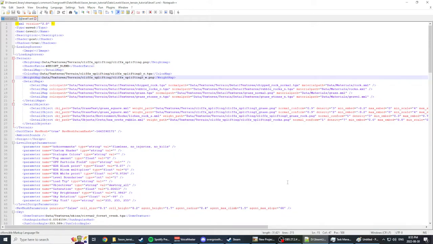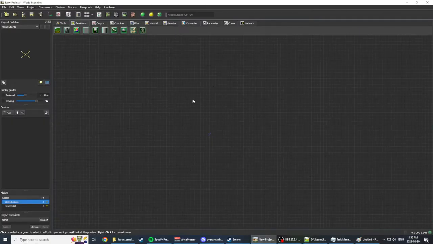You're going to want to now download a program called World Machine. And there's a free version called World Machine Basic. So you're going to want to download that. Instead of sculpting the terrain yourself, this program works by creating nodes and mathematically creating the terrain. But don't worry, it's not as complicated as it sounds.